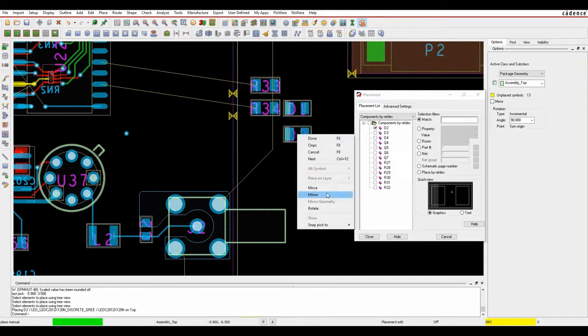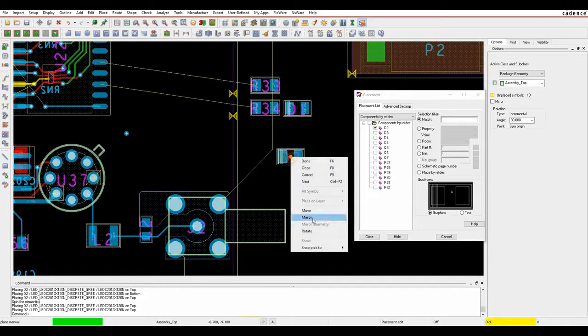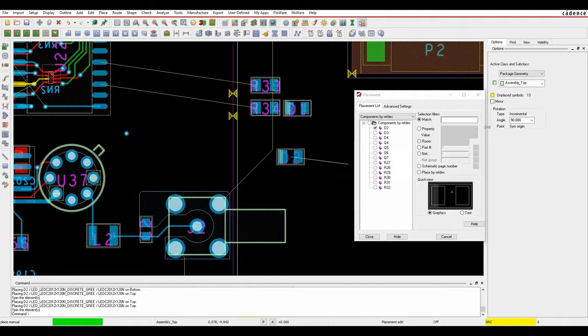I can also do things like right mouse button mirror, which will flip it to the back side of the PCB. And also right mouse button rotate, and I can rotate in either direction, and also at any angle. So if I wanted to do something at 11 degrees, for example, I could do that to get the orientation correct. Place the components down one by one.